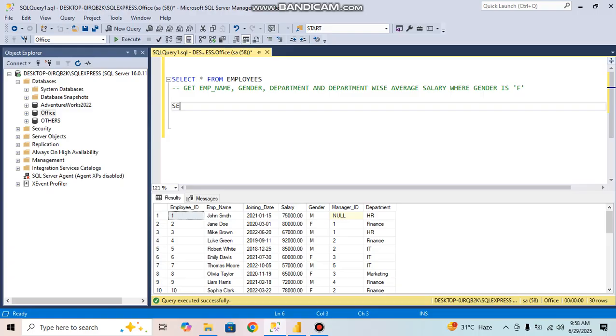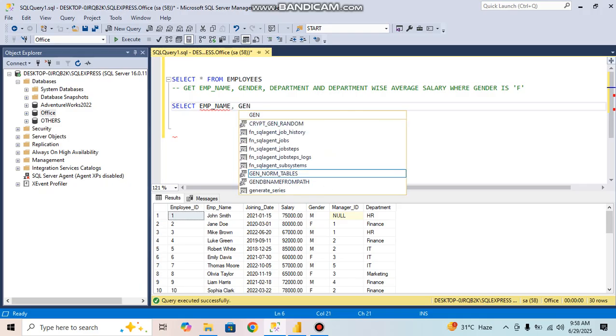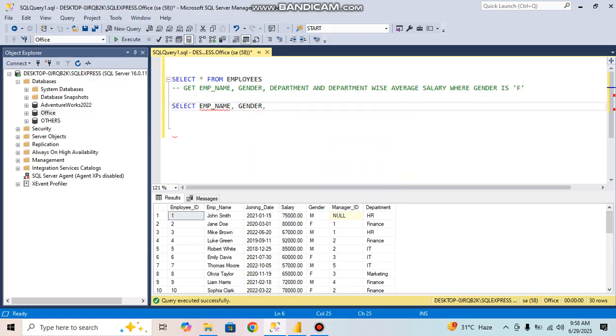So select, I need employee name, gender, and department. Now I need average salary.